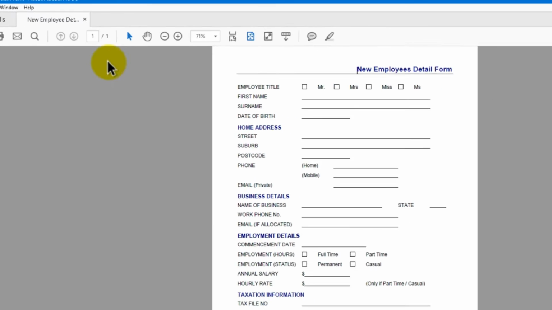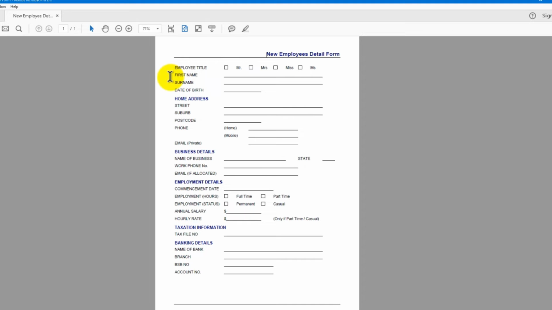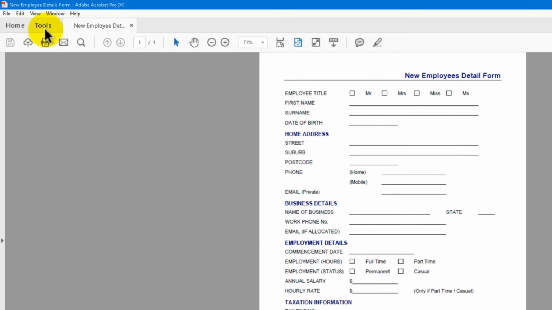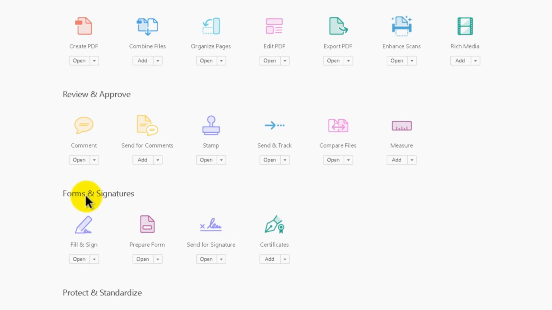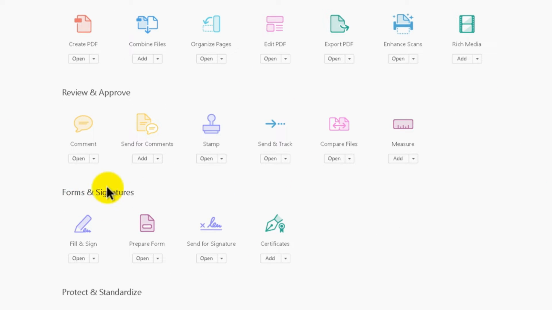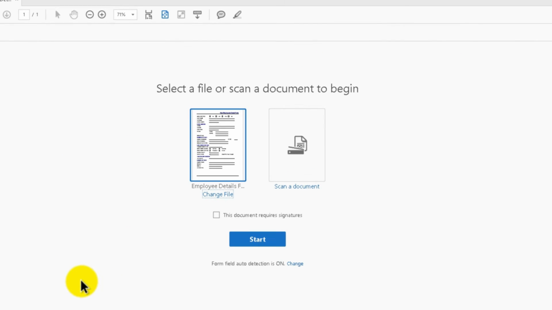Open the PDF format file in Adobe Acrobat DC. Then select Tools. You will see under Forms and Signatures, Prepare Form. Click Prepare Form. This will take you to Form Preparation section, where it will ask, select a file or scan document to begin. As we have already opened the selected file, click on Start.